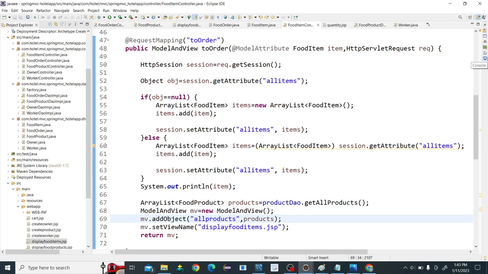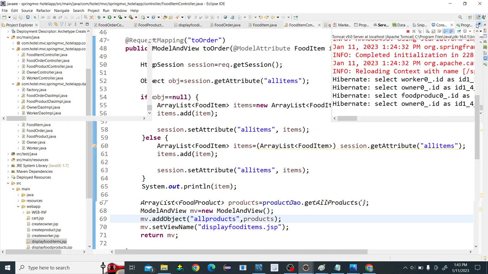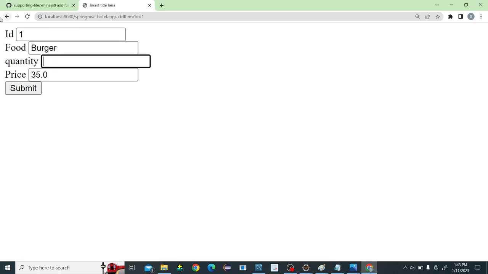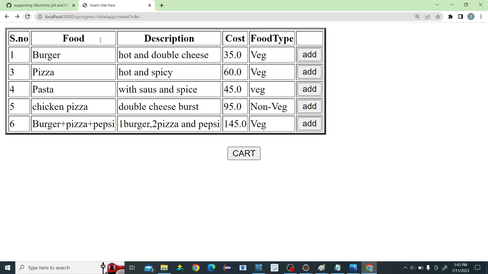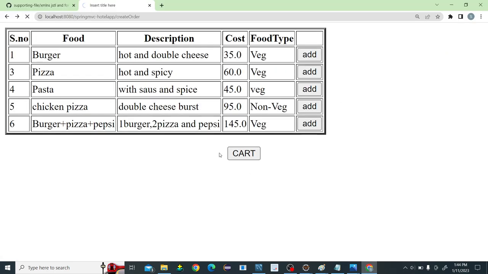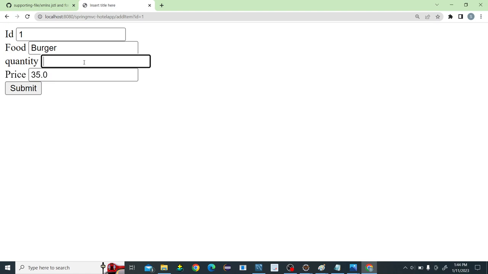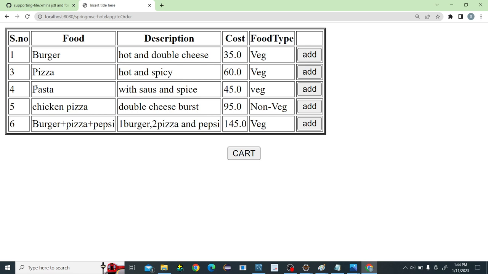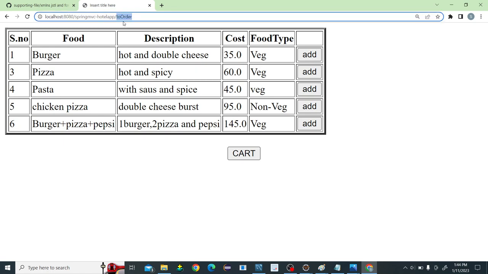Now let us just check, reload. Now I'll click on the burger. It is loading the entire application. Wait for a while. Now we'll provide the quantity, and submit. After submitting, we are getting the same page again, but you can see on the top of the address bar, the URL name is to order, since one item is collected and stored inside the session.